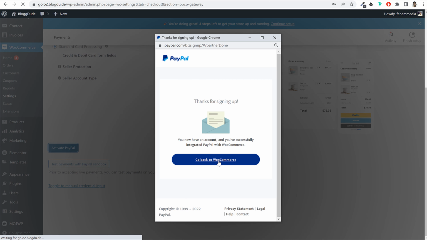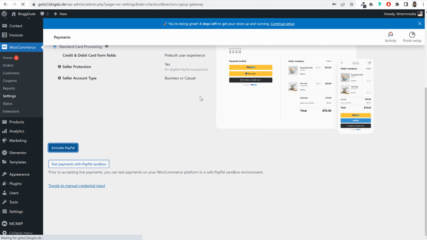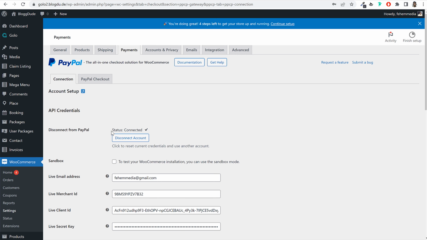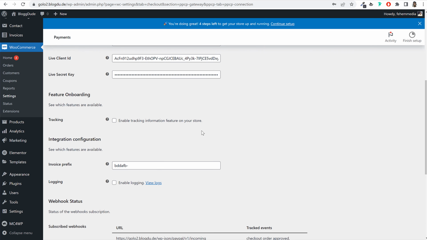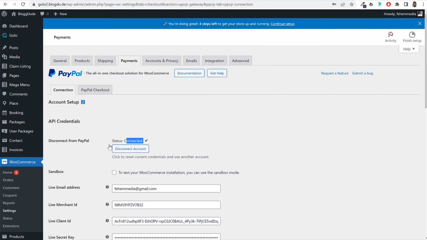Now you can click on go back to WooCommerce. Now, sometimes they will ask you to do this step twice. So let's see if that happens with us or not. All right, so here, as you can see, status completed or connected. So we don't have to do anything. Let's scroll on. Yeah, everything looks good. So it is connected. We don't have to do anything.